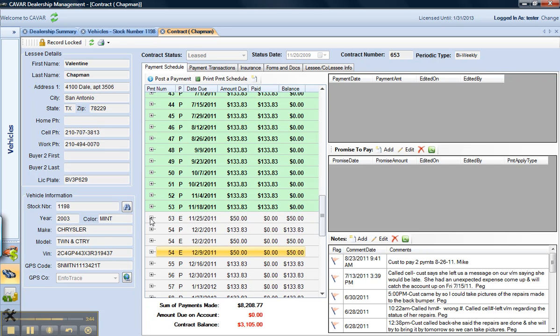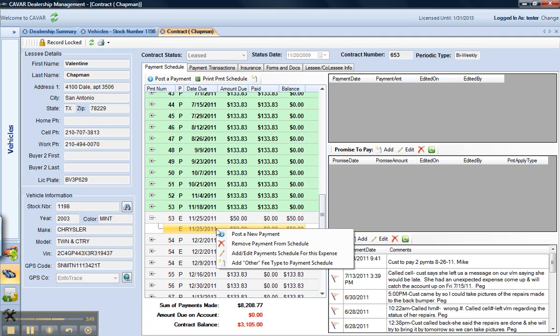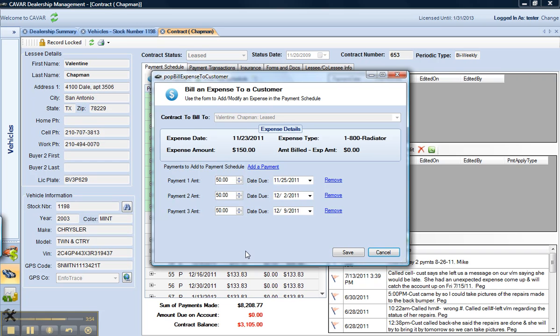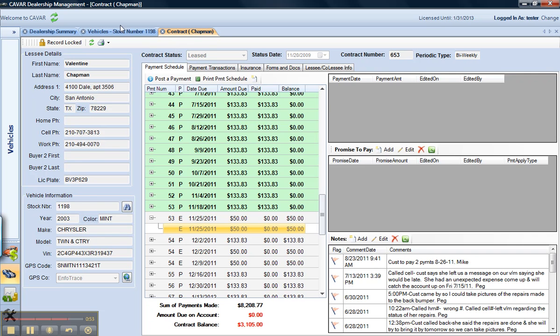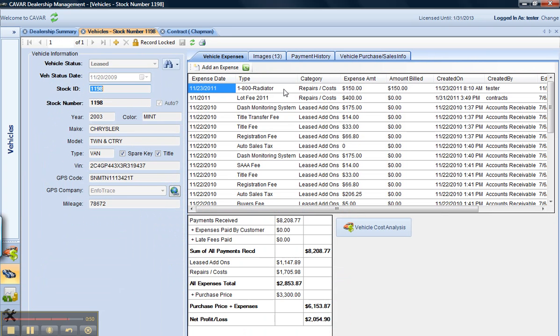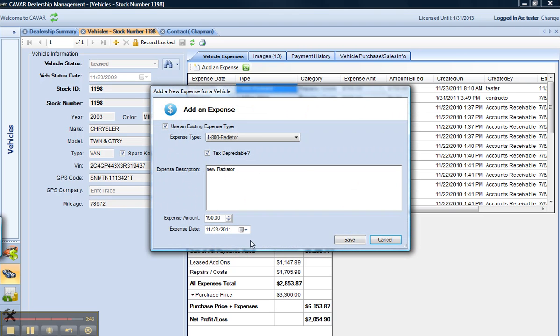Now if I need to edit these expenses after they've been posted, I can open up this record in the payment schedule. I can right click on it and add edit payments, and now we see the expenses have popped up here, and I can add another payment. I can adjust any of these payments that have been added to the payment schedule after the fact. Back on the vehicle screen, if I need to edit this expense from here, I can right click again, edit expense record, and I can edit any of the information that I originally input.